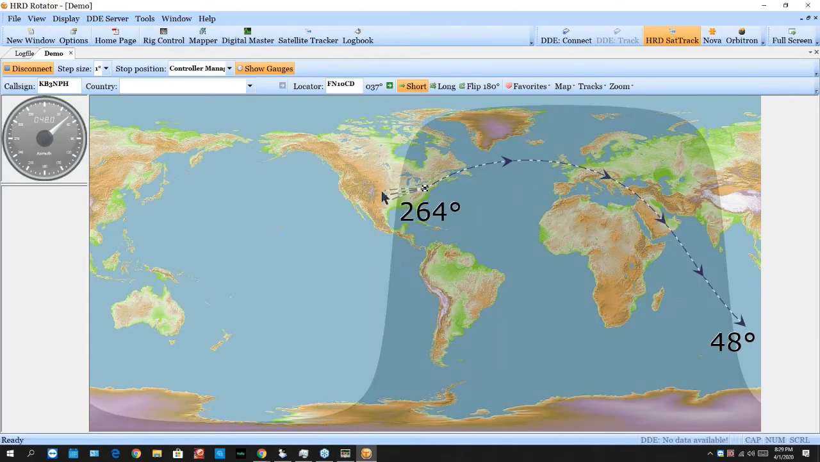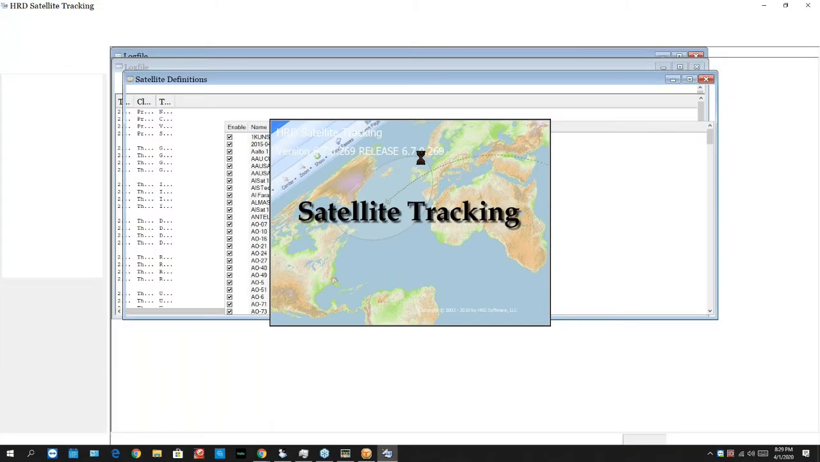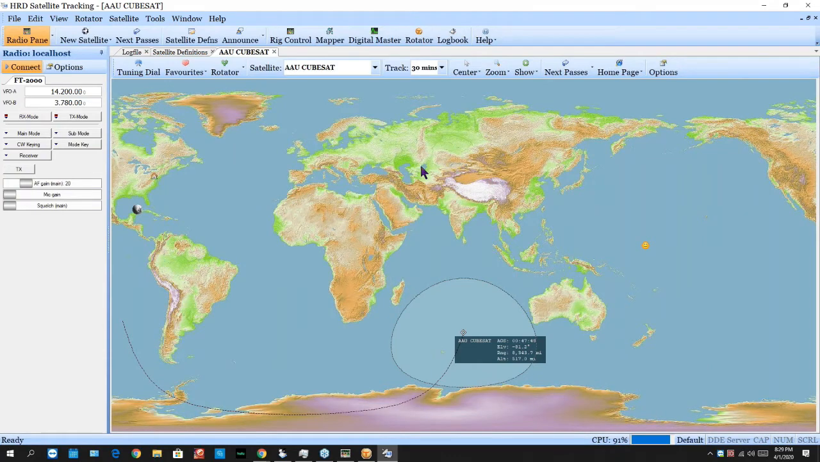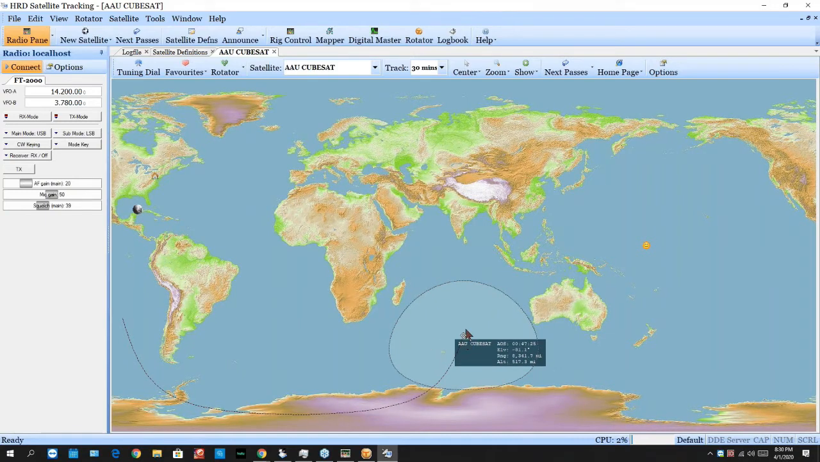So now another feature of our software is our satellite tracking. So if you're into the satellites and you're interested in communicating via the satellites, here what we're looking at is AAU CubeSat, and we're tracking it in here. And you notice this circle around it, it shows the footprint of that satellite. So as an example, now you can see on the map over here in the United States, this little house, that's where I'm located. There's no possible way that I could communicate with this satellite at this point.